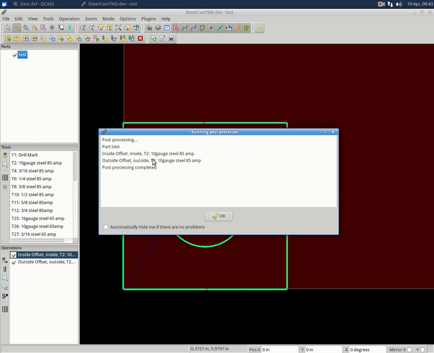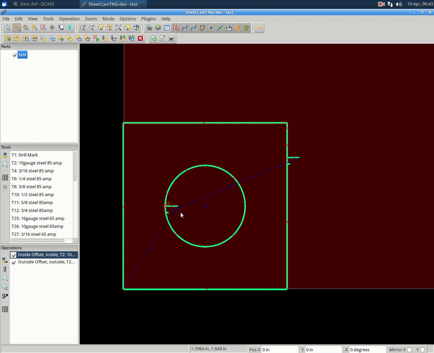Dialog box will pop up. It says that processed the program with no error codes. We can automatically hide that if we don't want to see that. If there's no problem, it'll only pop up if there's a problem. And that is it. That is the basics of generating a path from a drawing you have.